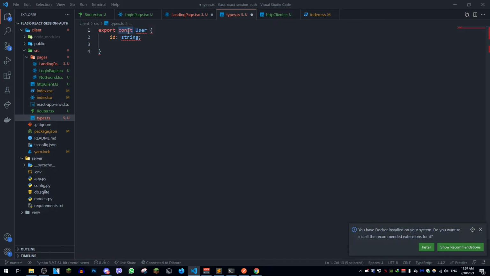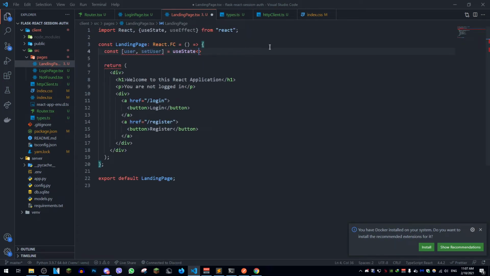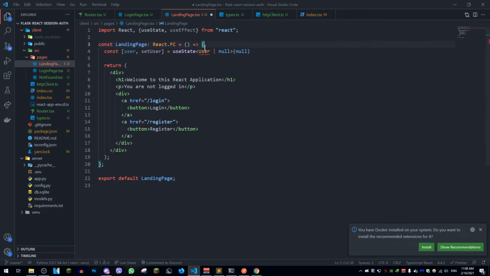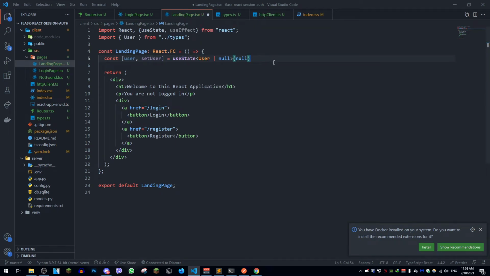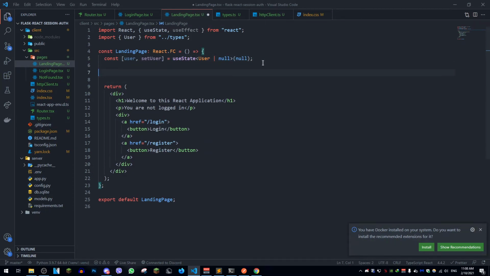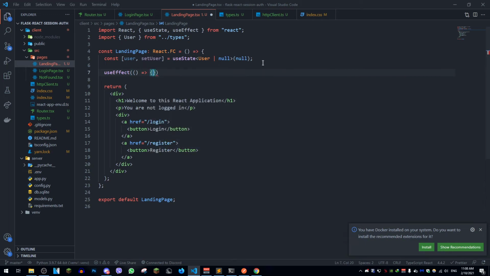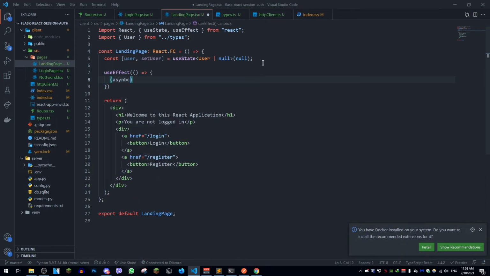Oh yeah, sorry. We had to have export interface User, and then we have the email, which is a string as well. We have that here. So we have user here, and then we can actually import this from types, and we can just do null. Yeah, we can actually import this here. And I also want to have this useEffect here.